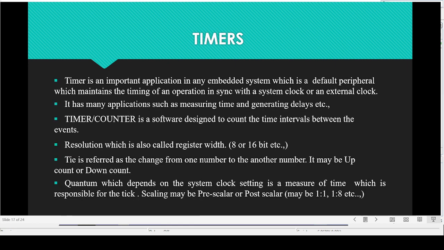Then coming to timers. A timer is an important application in any embedded system, a default peripheral which maintains the timing of an operation in sync with a system clock or an external clock. A timer or counter is a software-controlled peripheral designed to count the time intervals between events.